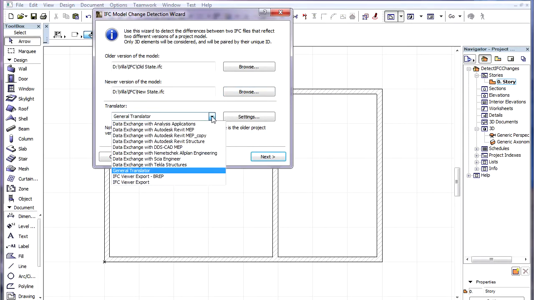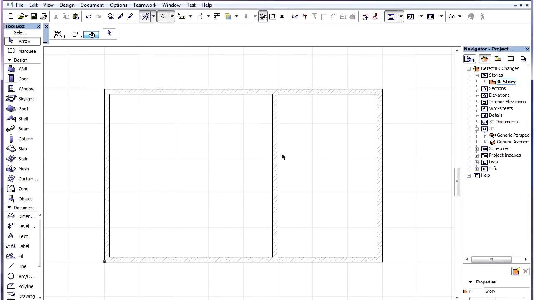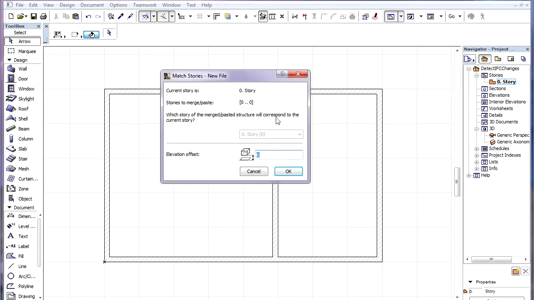As a new feature, the translator used for conversion can also be specified, and we can also modify its settings by clicking the Settings button. The rest of the wizard is very similar to its previous version. The wizard also brings up the Match Stories dialog as part of the conversion.